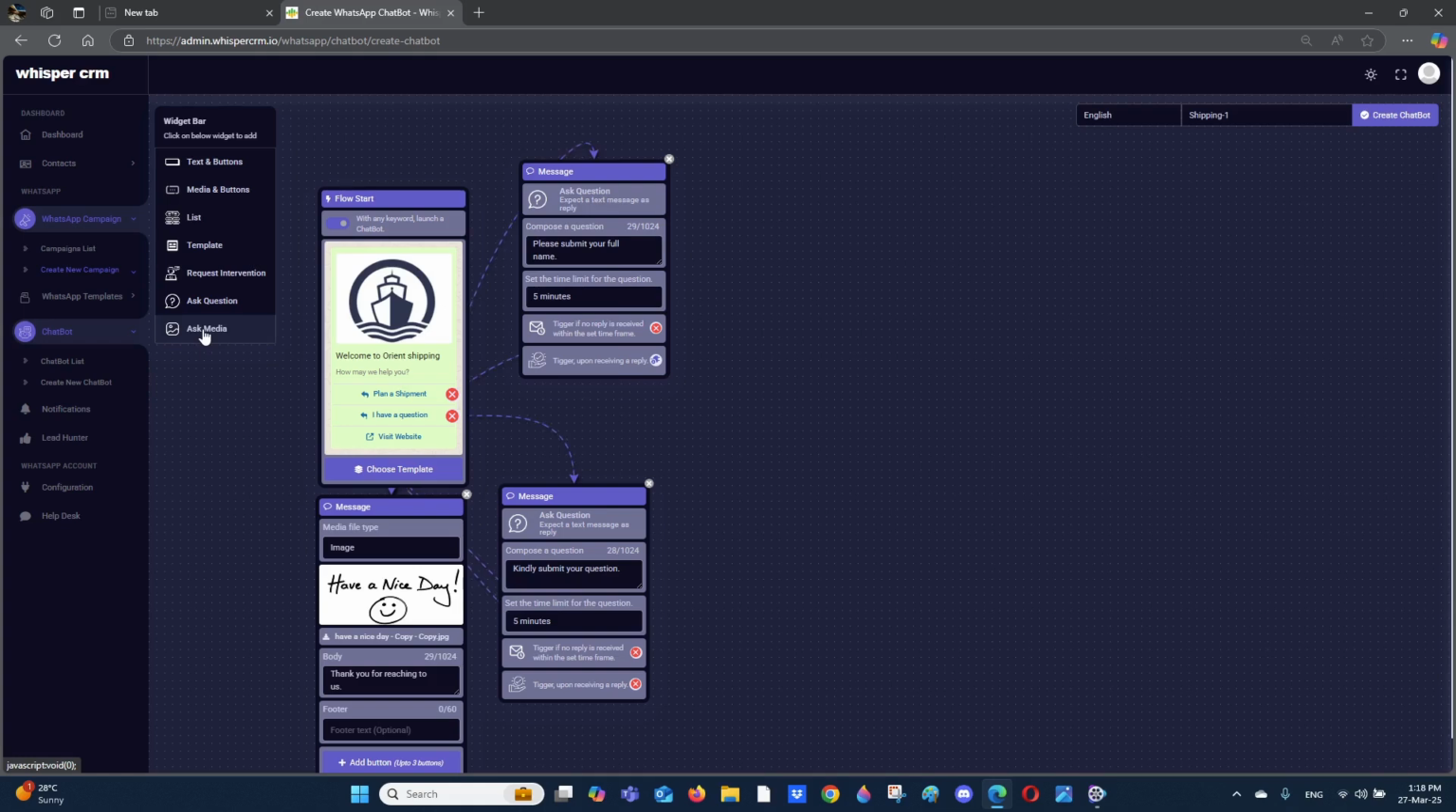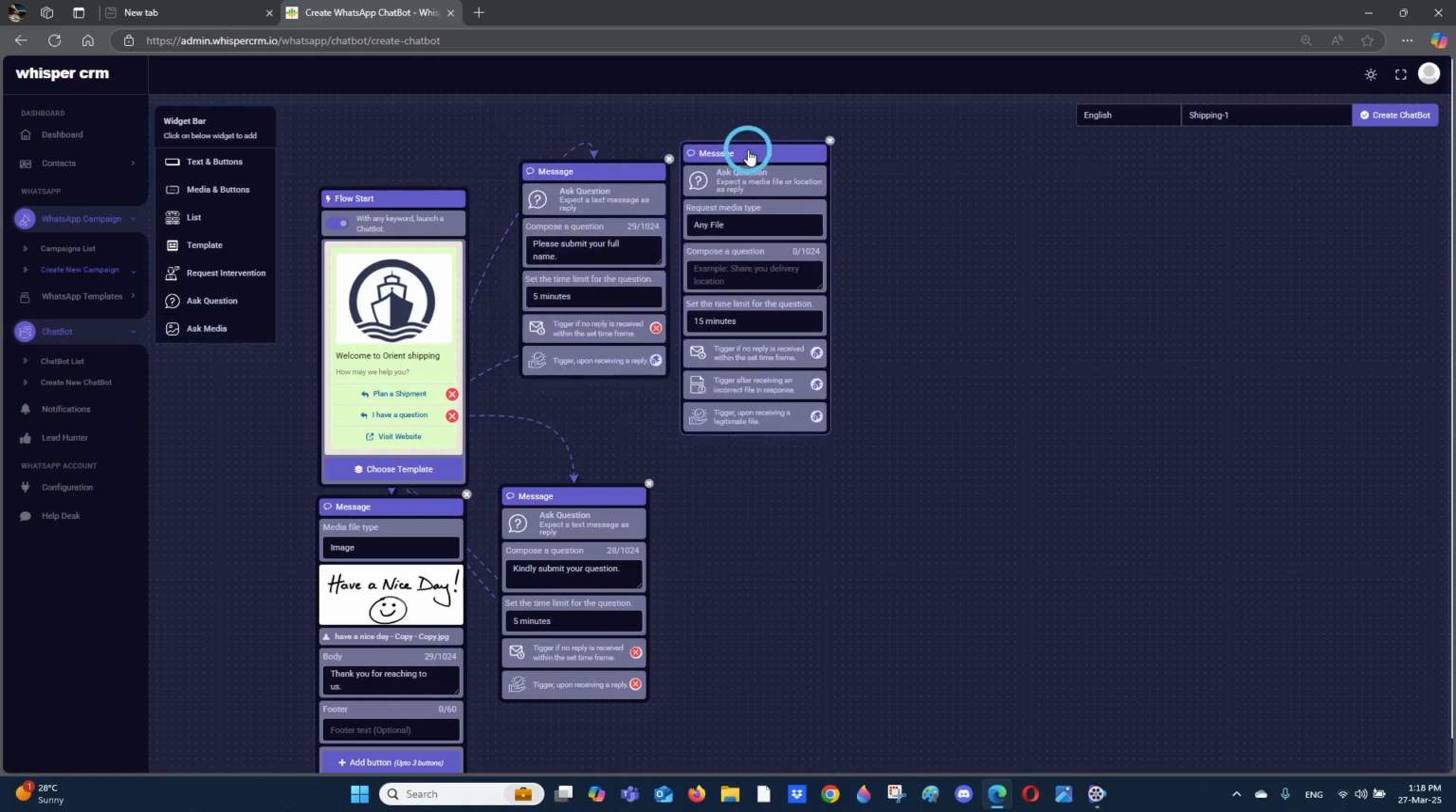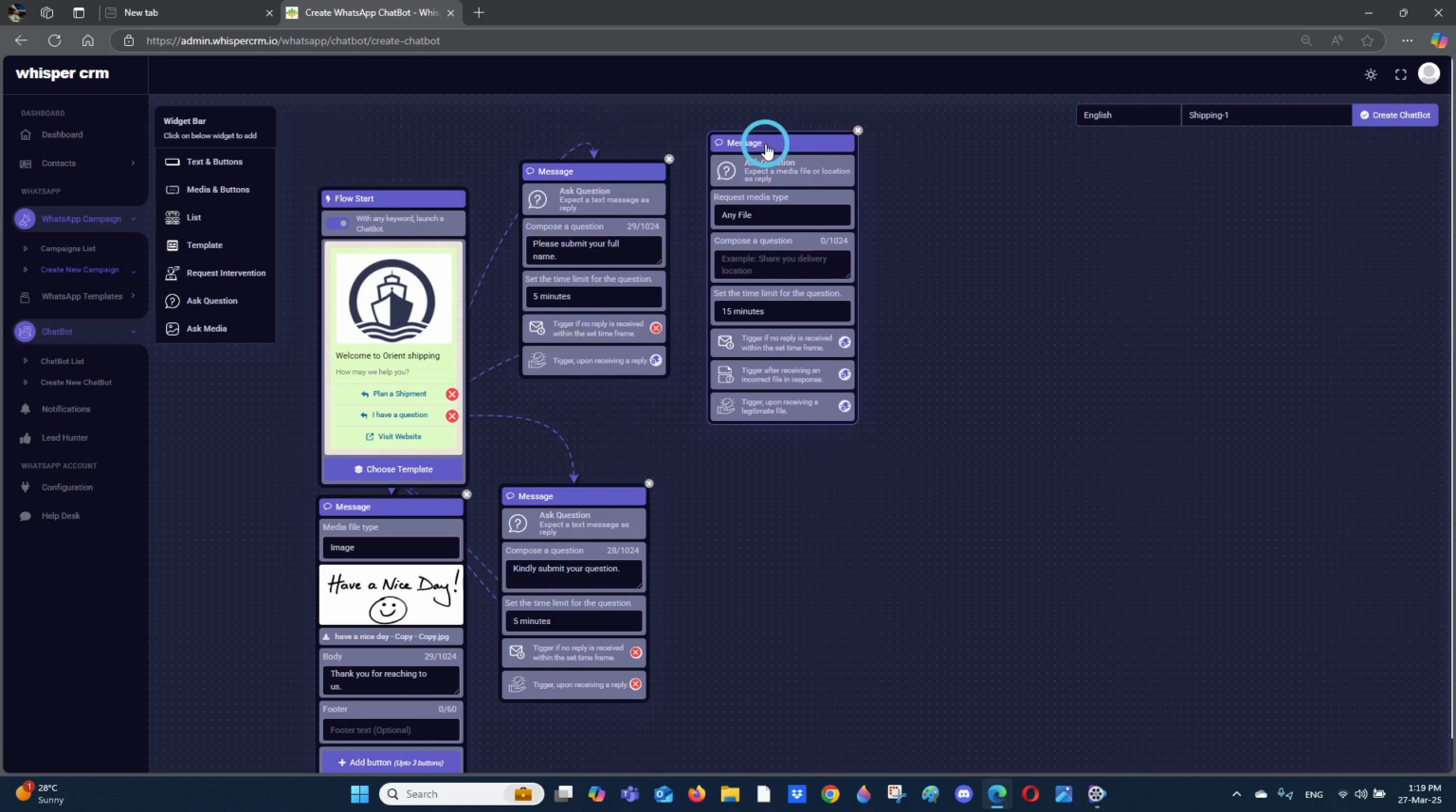For that, we use Ask Media widget. We use the ask question to obtain some text. Ask Media, we use it to obtain a file from the customer. And this file can be an image, any other document, a video, or a location. So it's a location in our case. And the note the customer will receive, please send the pickup location.